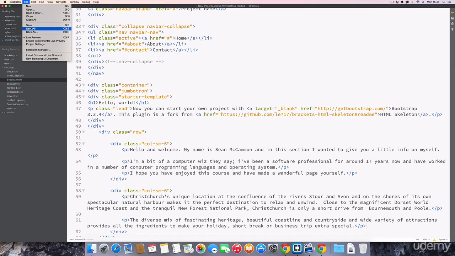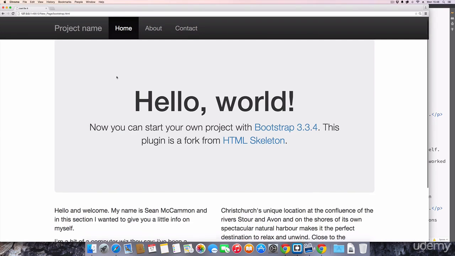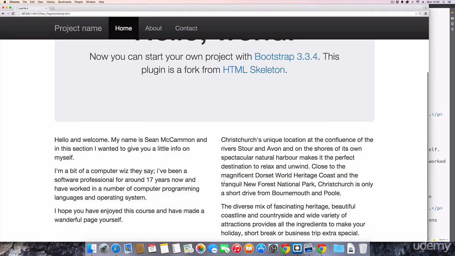Okay, make sure it's saved. And then I'm going to refresh the page. And there we go. I have my 2 nice lovely little columns.